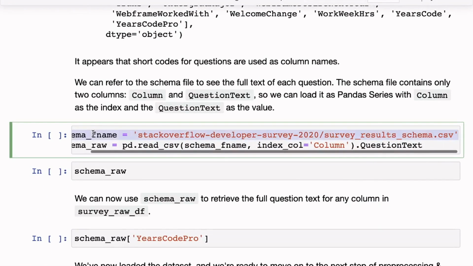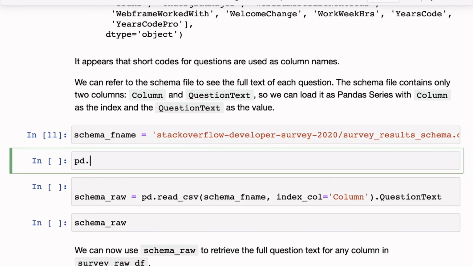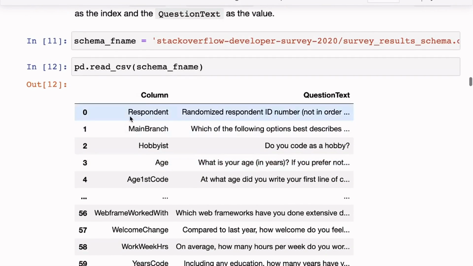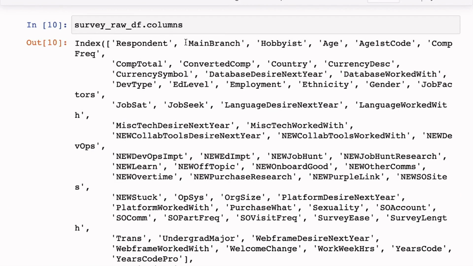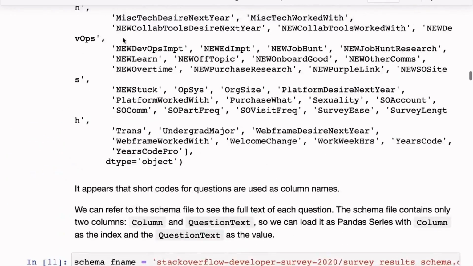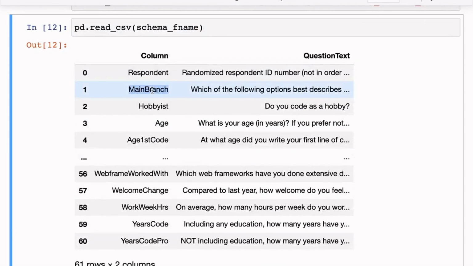So here we have this file. Let me just put it on a separate line. So here we have this file, schema, survey_results_schema.csv. And maybe let's load up the entire file first. So we can just do pd.read_csv and schema file name. So this file is a CSV file that contains two columns. One of the columns, the first column, is titled column. So this corresponds to the names of all these columns except respondent. So MainBranch, Hobbyist, etc., etc. Actually, it contains the respondent ID as well. So for each of these columns, you can see the actual question here. So for instance, MainBranch means this question was which of the following options best describes you, etc., etc. Hobbyist means do you code as a hobby? So that's what the correspondence is.